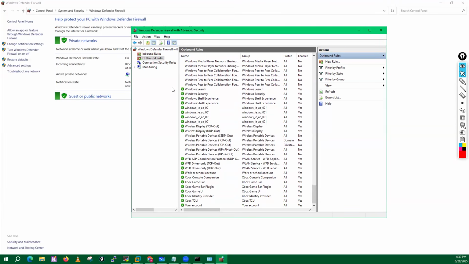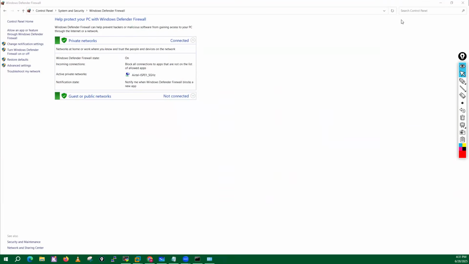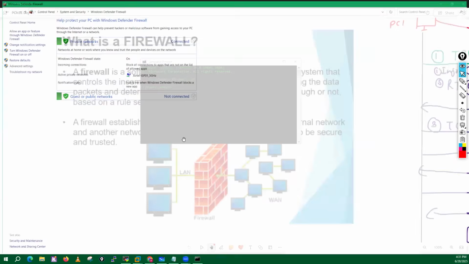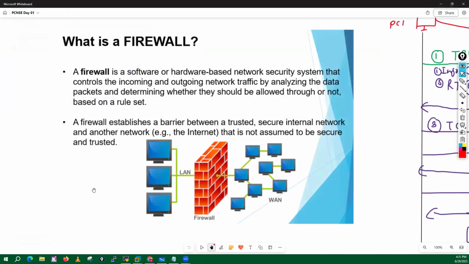Now I hope you got the point here. What is a software based firewall? Now you got the idea here, guys. Very simple, right? Whatever antivirus software you have on your laptop, all are examples of software based firewall. Now let me give you one example of hardware based firewall.